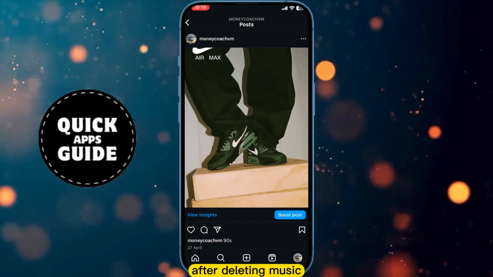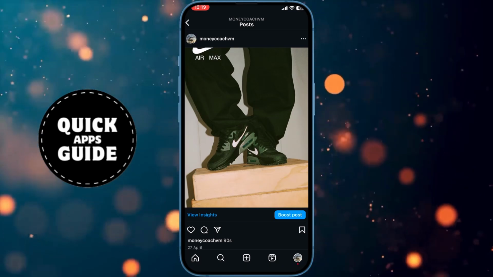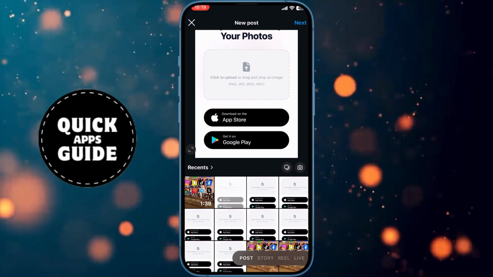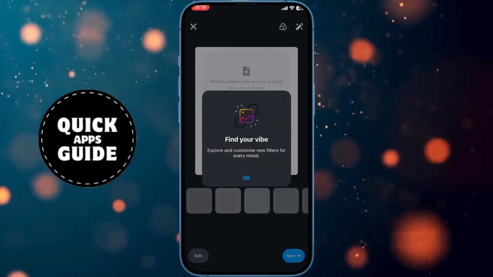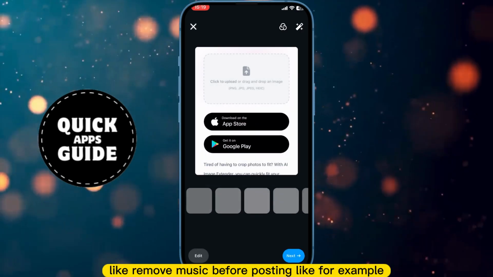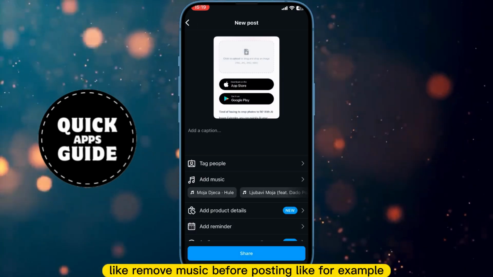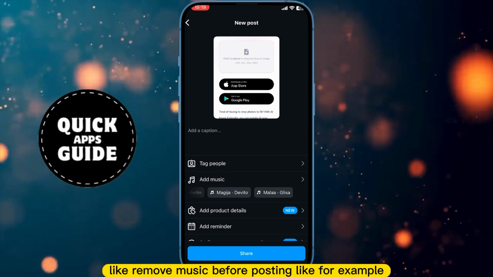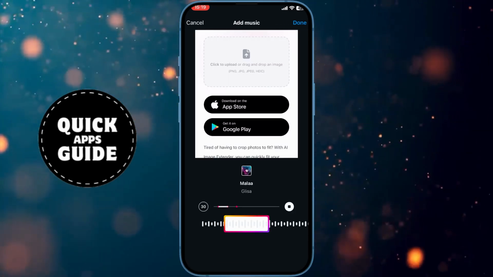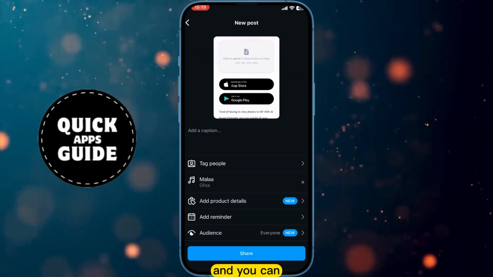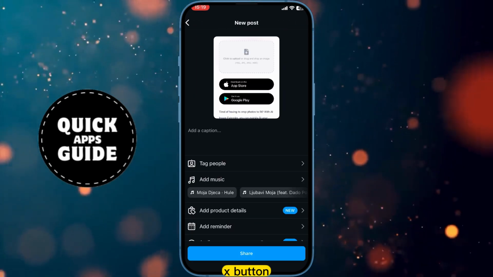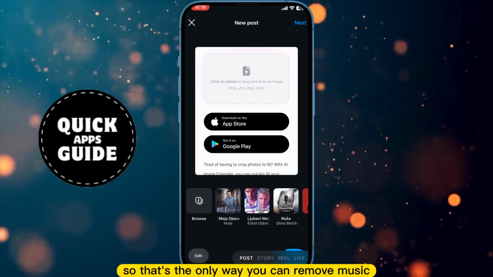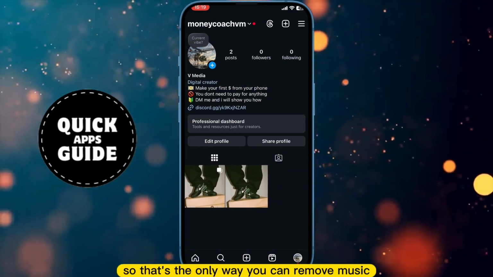after deleting music. What you can do if you didn't post music is remove music before posting. For example, let us choose, and you can just click on this X button. So that's the only way you can remove music.